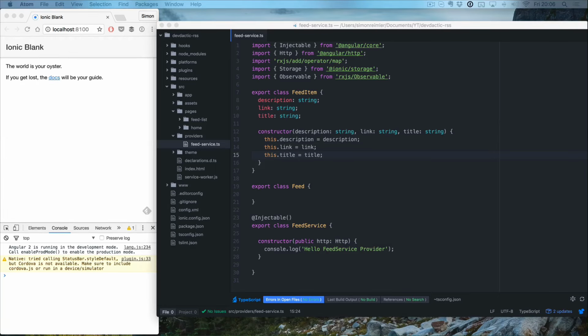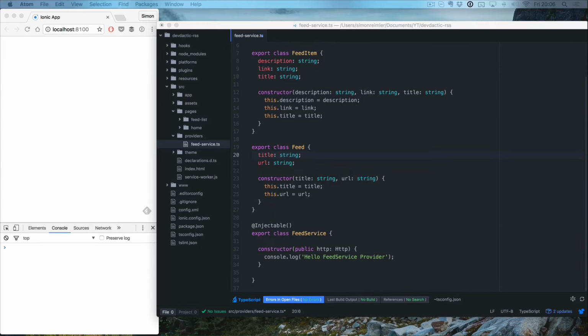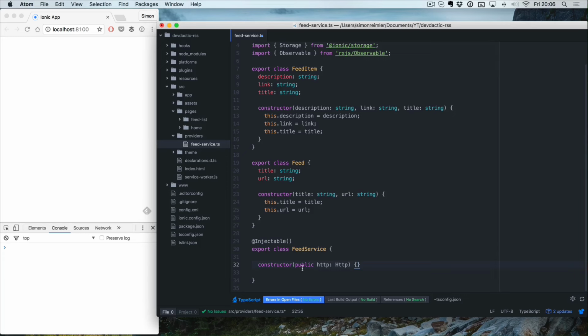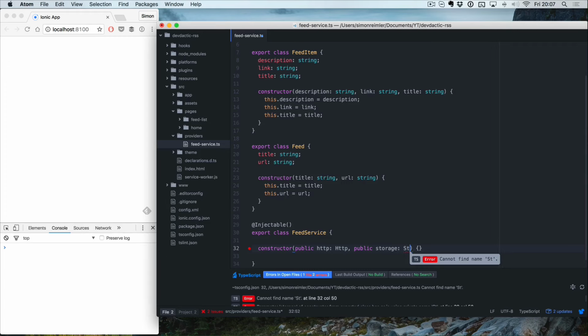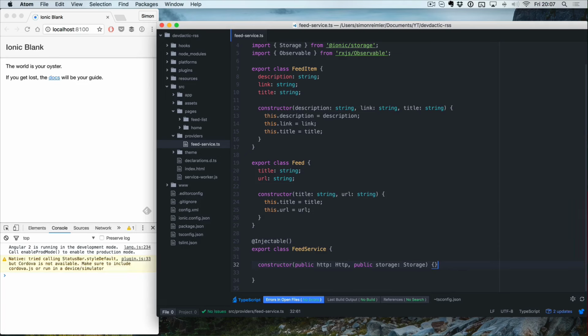The feed looks quite the same, so let me paste in the code for this. It's a title and the URL, not really interesting at this point. Okay, let's go to our actual feed service, and we already have the HTTP provider imported. We also need the storage of the type Storage. The constructor has no real other functions at this point.